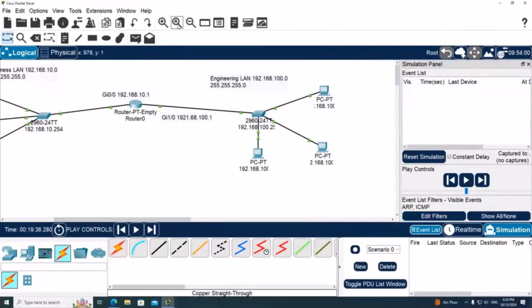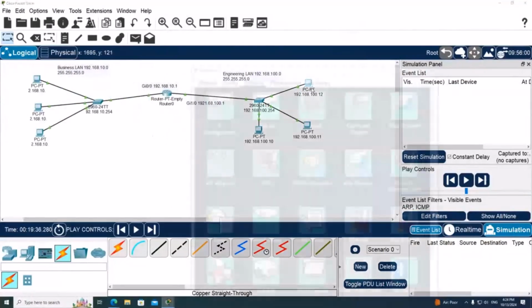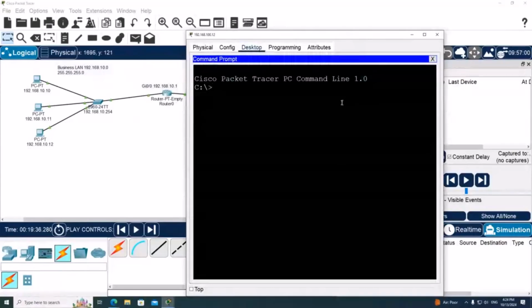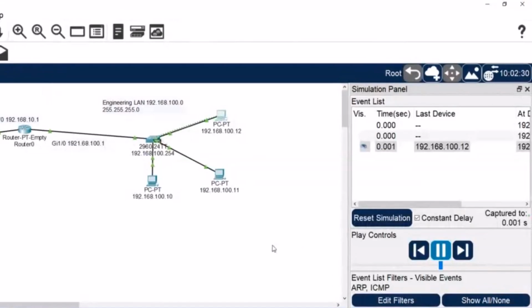Look at this now. I'll try to bring something from the network business or engineering now. Look at this. I'll try to bring the business LAN. So bring 192.168.10.10. Look here now. Look at the protocols.